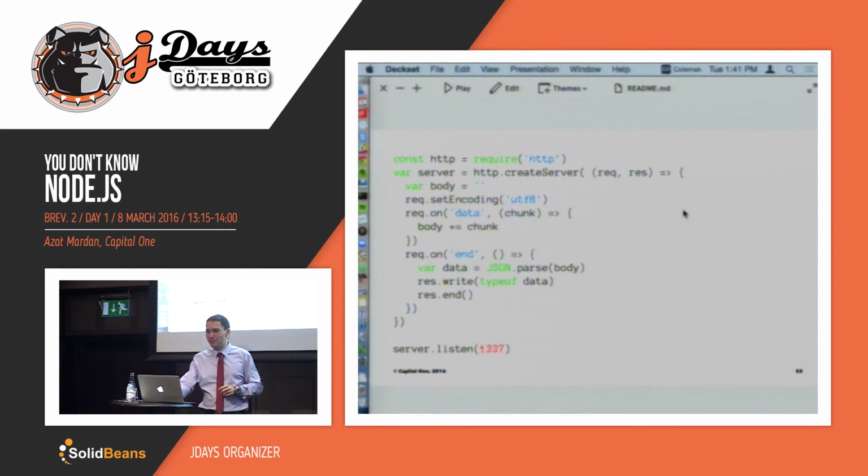So what about HTTP? This is an HTTP example, and I'm using ES6 on this. How many of you use ES6? Oh, okay, really good.